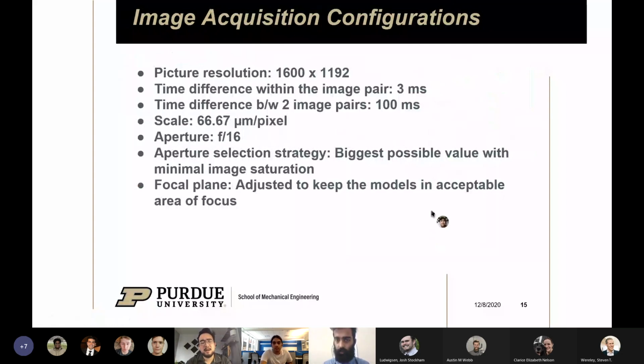You might be on mute, Andres. Sorry about that. So going into our image acquisition configurations, we basically had a picture resolution of 1600 by 1192.